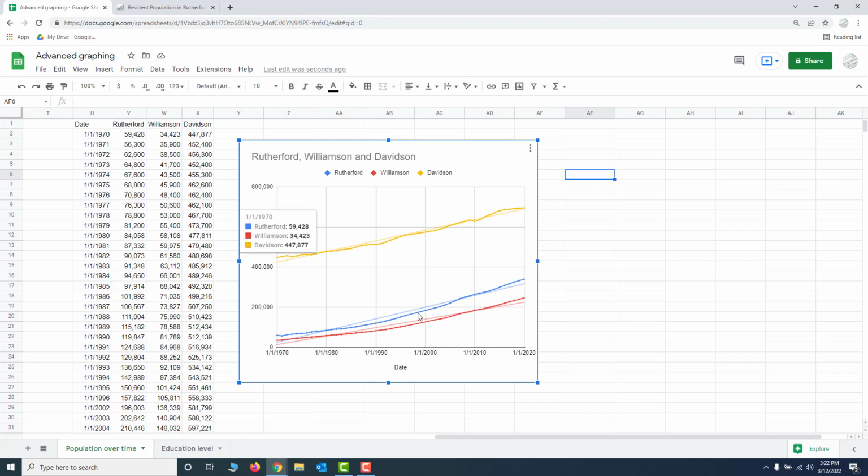Why do I have a big gap right there? That's kind of surprising. I have to look at that later. I think I messed up my data here early on. But anyway, you get the idea. This is how you would create a line chart and what it will end up looking like.